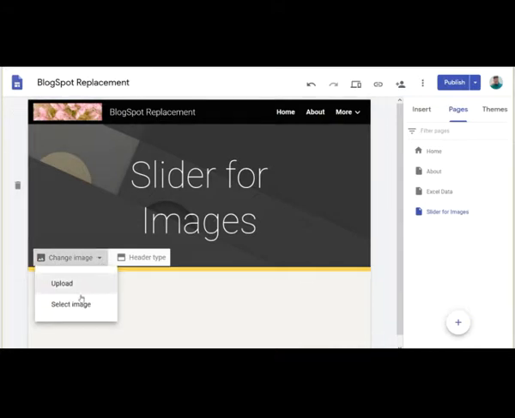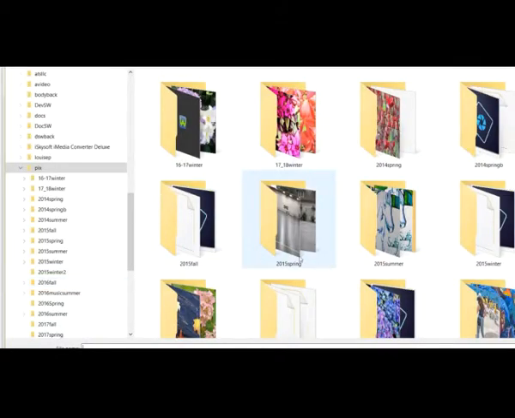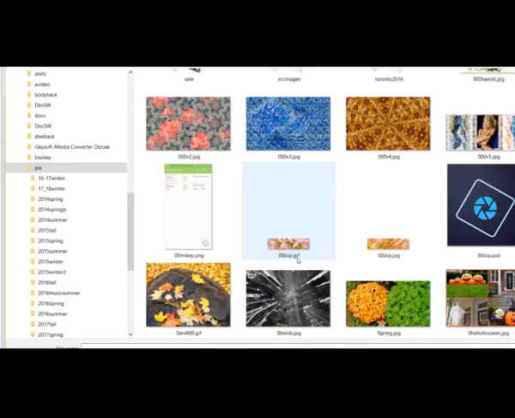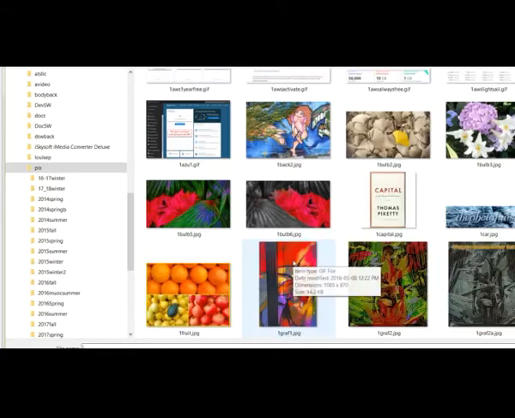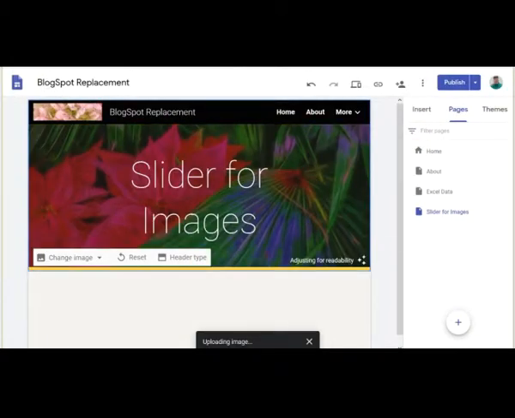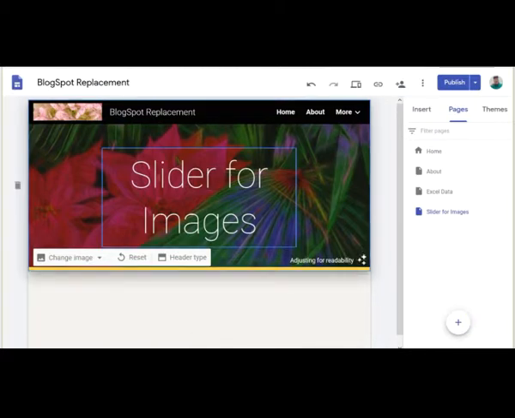And let's just do an upload. And we've got plenty of images here to use. Let's try this. And there we go. Notice that it's adjusting the coloring of the text for readability. Okay, so we have slider for images.